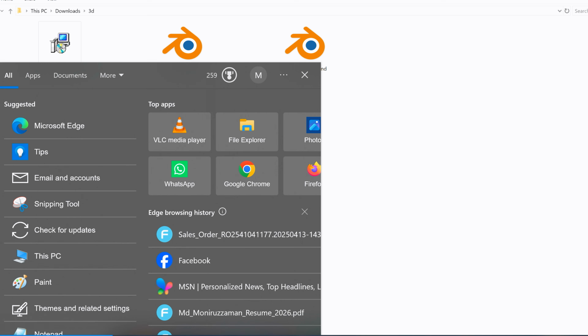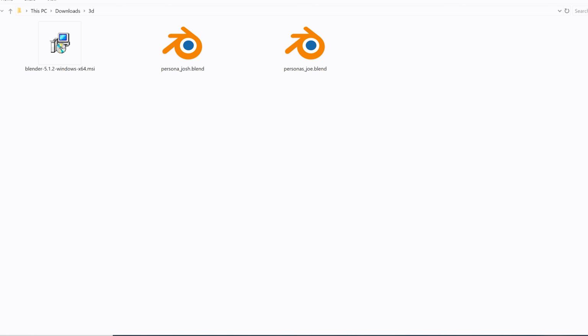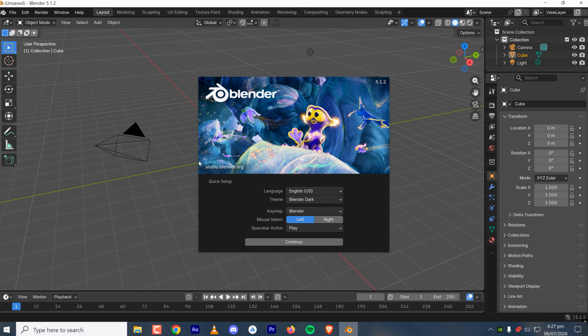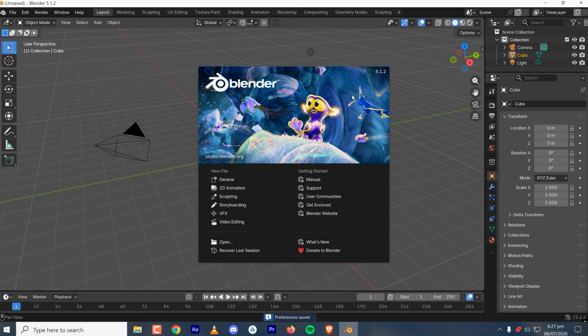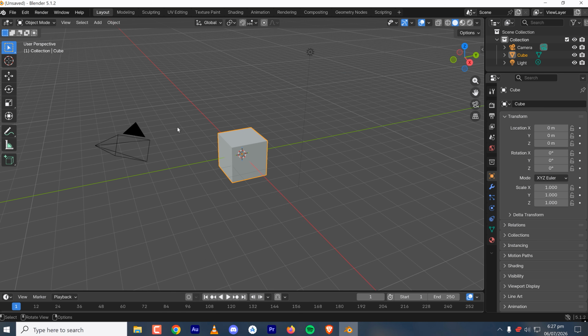So let's search for Blender. Yeah, Blender 5.1, and the Blender window is showing up. This is the very first look of Blender. It is showing me the quick setup window. I think the default is fine. Here mouse select is left button, which is default, and spacebar action is play. So I'm clicking on Continue, and let's just click outside of this window so that it disappears.